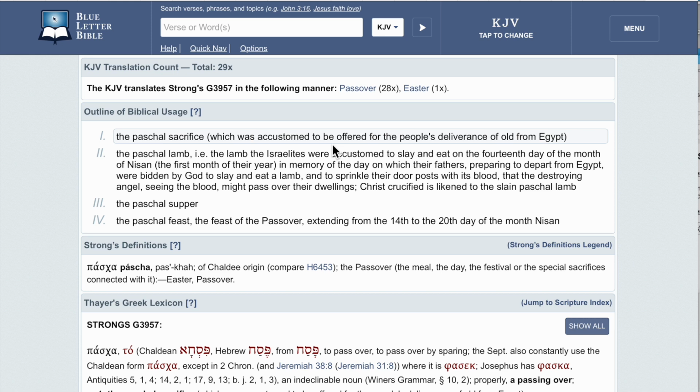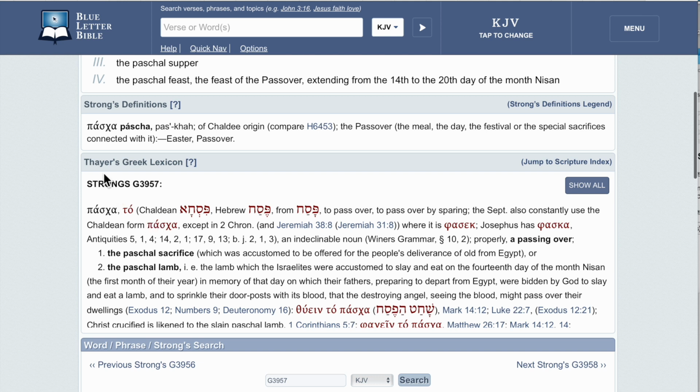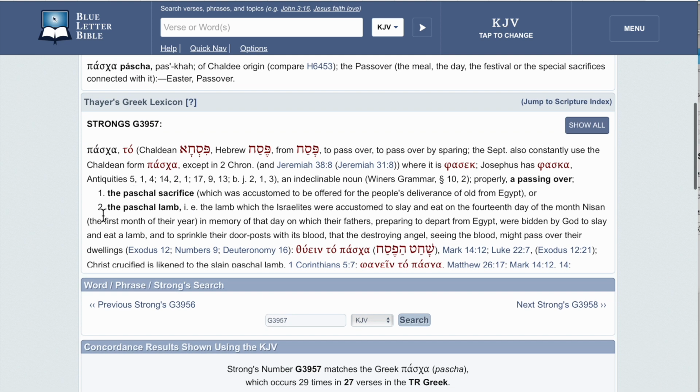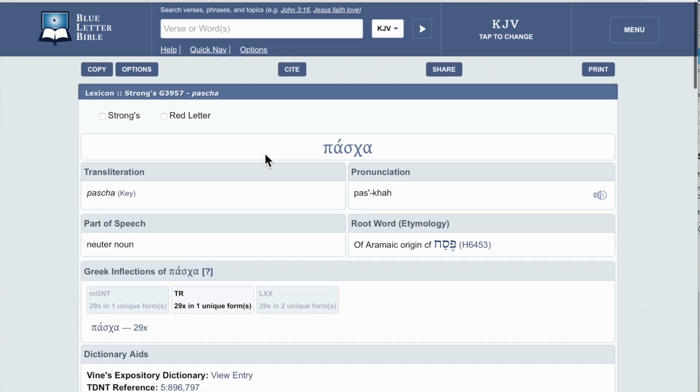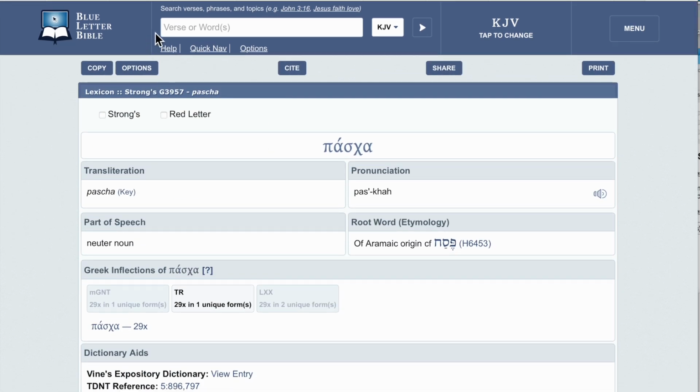Passover would have been on a Saturday. Easter would have been on a Sunday. They're two different things. And if you'll go down to the Thayer's Greek lexicon, and remember, Thayer's is much more accurate than Strong's, it says Paschal sacrifice, the Paschal lamb, and gives lots of information on that. So there should never have been the word Easter in the King James Version.